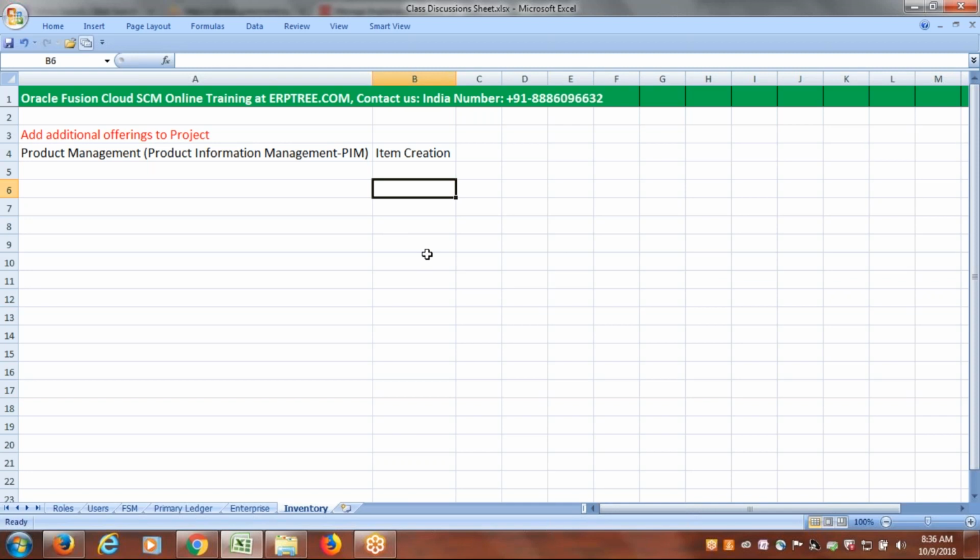So we have to add this offering into our project so that we'll be able to perform inventory related configuration. Along with it, we already have two offerings, financials and procurement. These two offerings we already added.